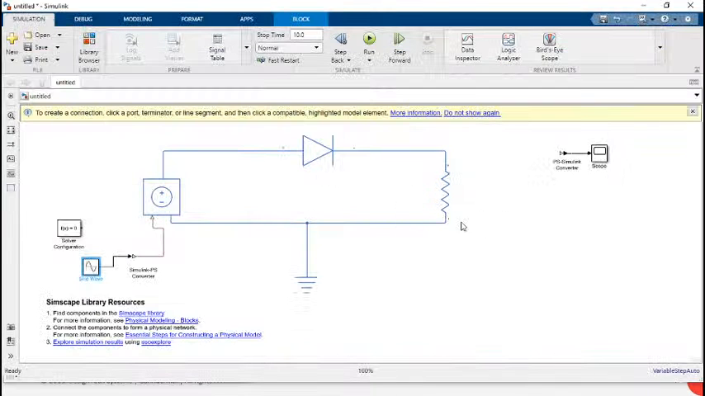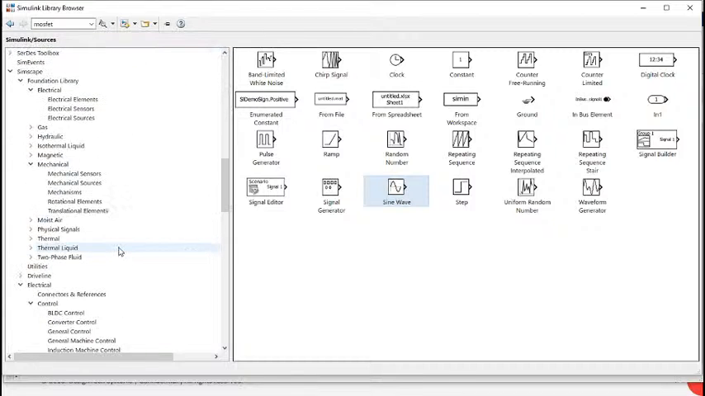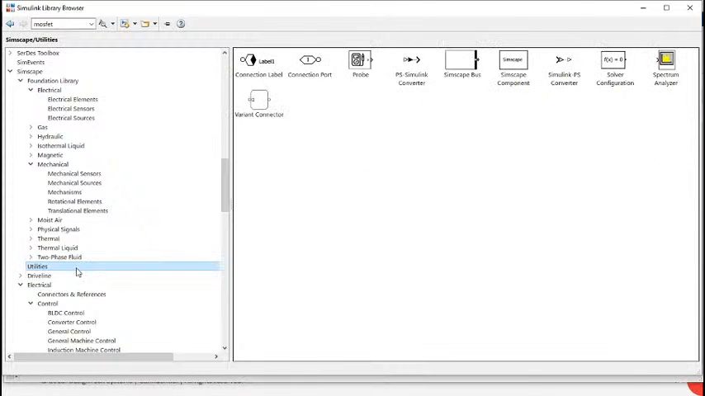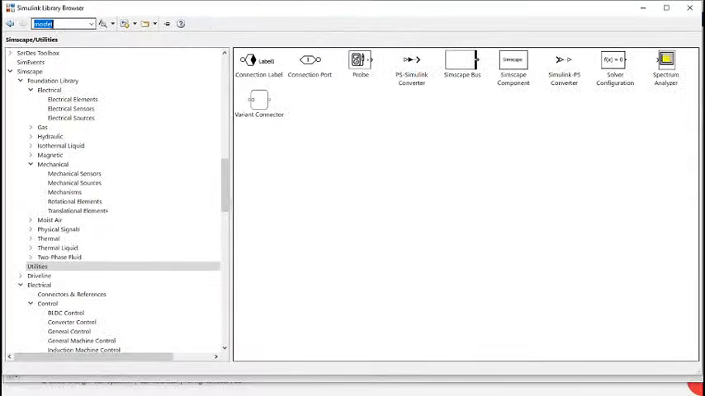Okay, I am switching here. We require a sensor. This is a part of the same library. I will go into utilities. Let's say you don't know the block name or where it is. From here you can search it. There is an option to search, so you can search it from there as well.